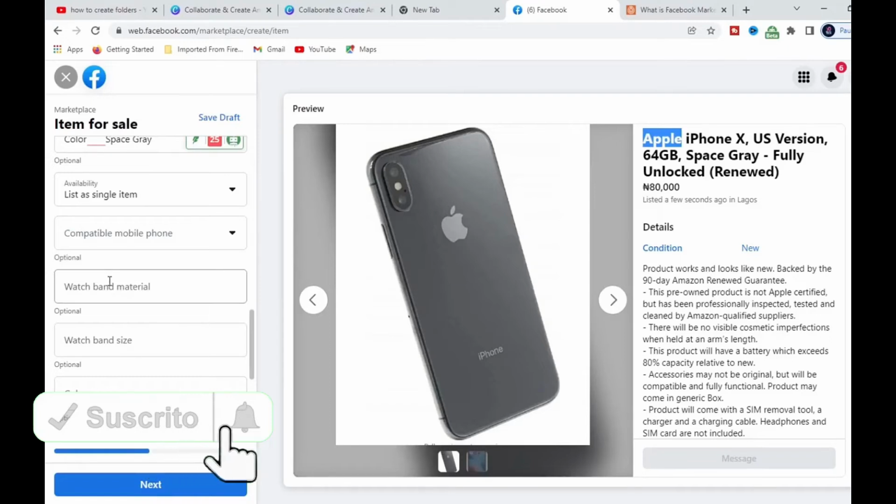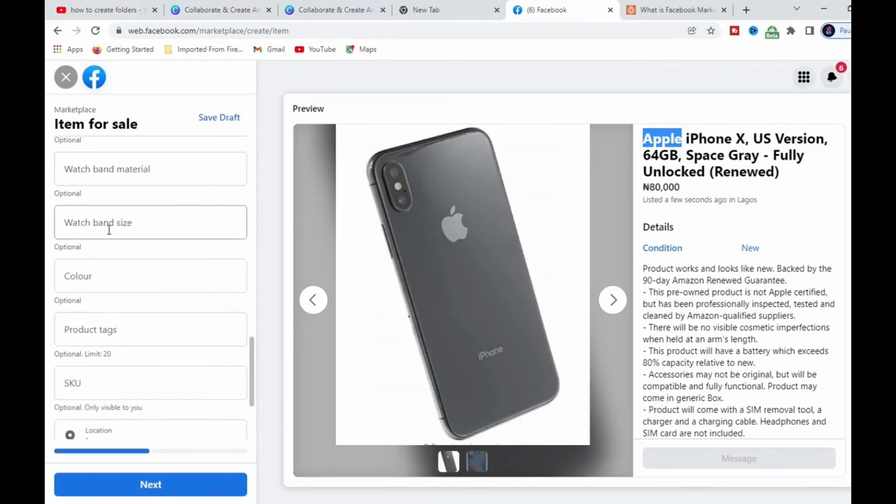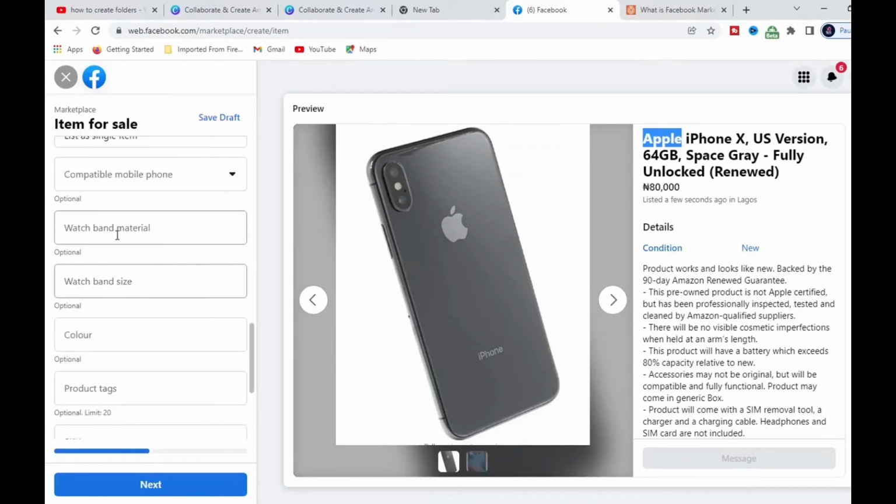It's optional. Okay, so this section says Watchband Material, but we are not selling a wristwatch, so we don't have that information, except we want to talk about the color or the material of the phone. So we can say the phone is made up from plastic, you can just put plastic, but we could just leave it blank since we are not selling a wristwatch if we want to.